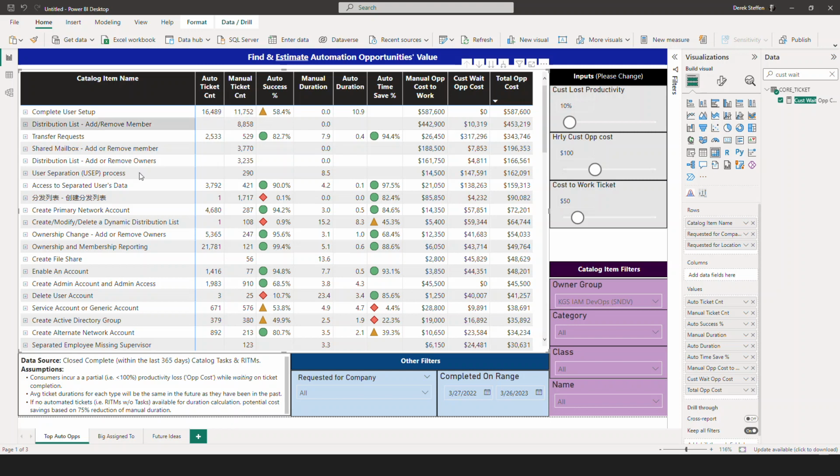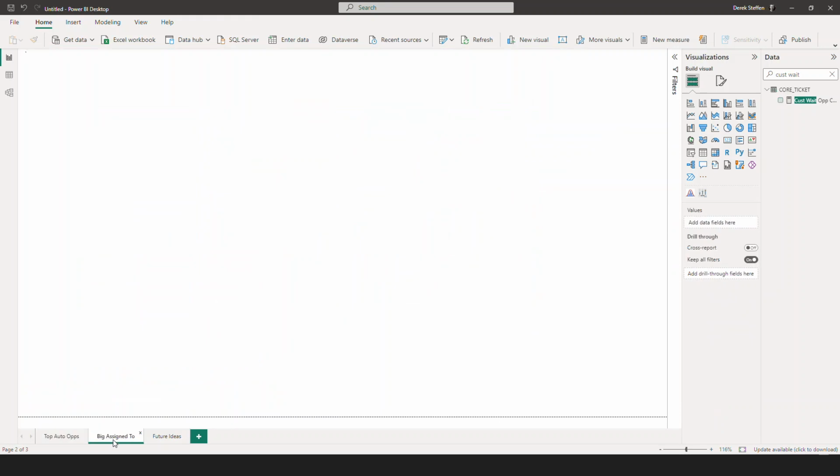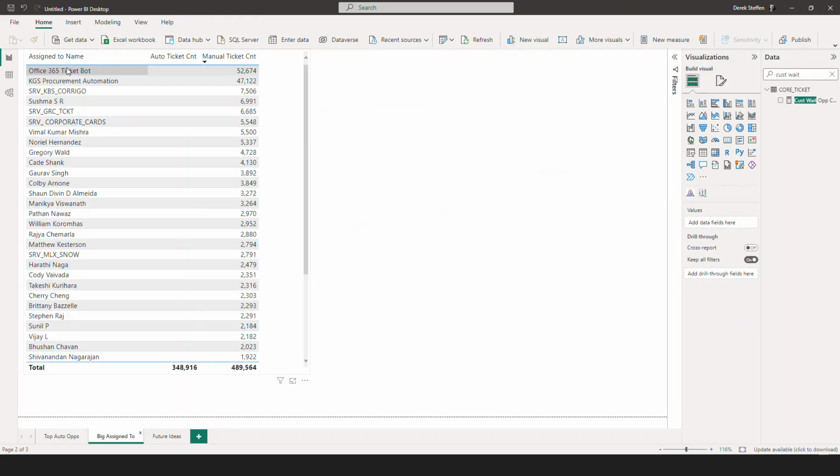What's going on here? Well, I've got another table set up here that shows you all of the tickets in a scope, but it's sorting them by assigned to. Look at right here, Office 365 ticket bot. This assigned to has 52,000 tickets. Well, that's either a very strangely named person that's productive in a way that no human being could, or that's some kind of automated thing. And so I might need to exclude these items here.